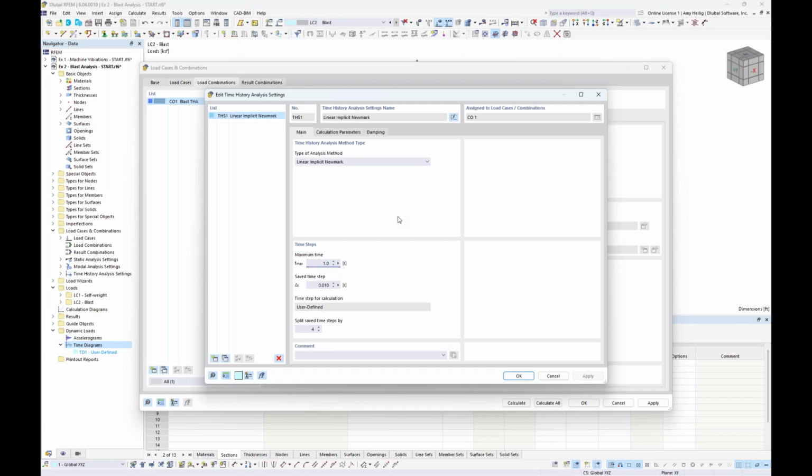Typically with a blast analysis, we don't need to carry out the time history analysis over a long duration of time just because that load impulse is so quick. So 1 second should be adequate here. The save time step will be set at 0.01. And then we further want to split the save time step here by 10. Remember that this is the value that's actually used within the calculation. So we'll technically be using 0.001 for this linear implicit Newmark calculation, but we're going to export out every 0.01 seconds into RFEM to view those results graphically.